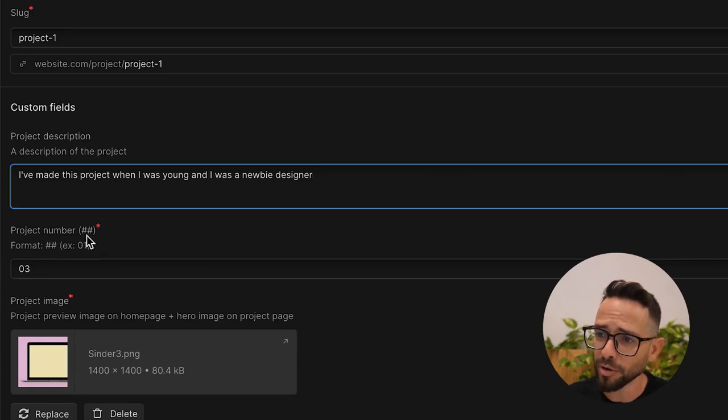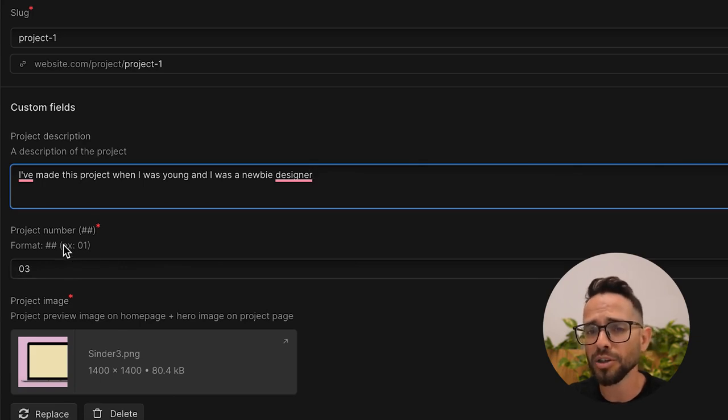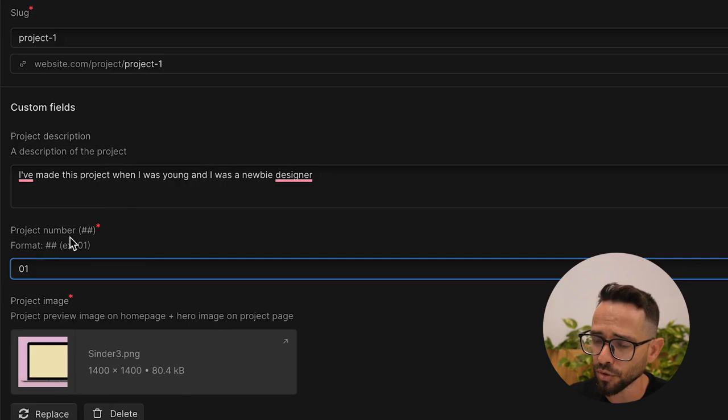Okay, project number. Again, this is a number, and you can see that it's formatted. It gives us hints on how to format it. So 1, 2, 3. Now they're probably using this to sort which project shows up first. So let's say I want to have this as the first project. So let's do this 0, 1.